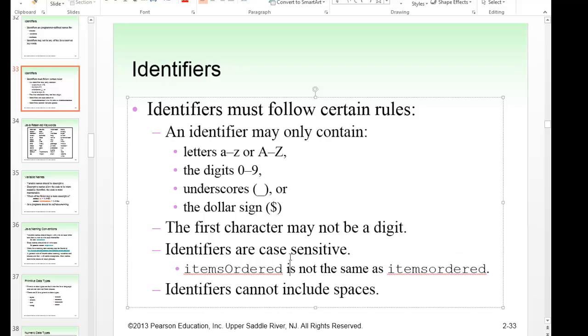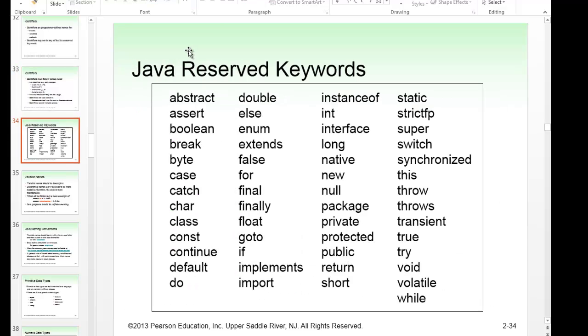Identifiers cannot include spaces. So these are the Java reserved words. Abstract, assert, etc., etc. It goes through all the different words that are reserved and that you cannot use to make identifiers. These all have special meaning.